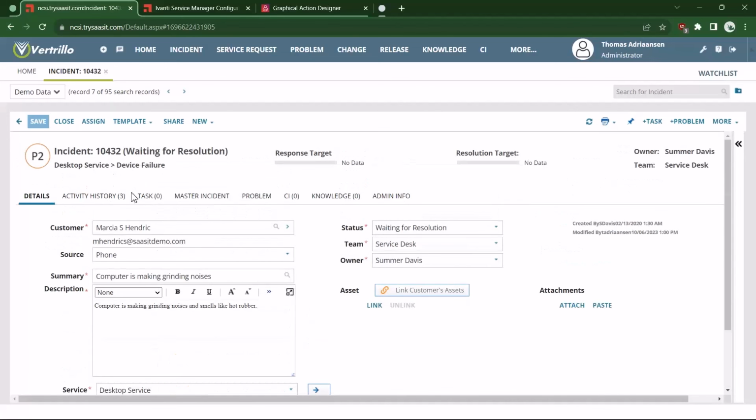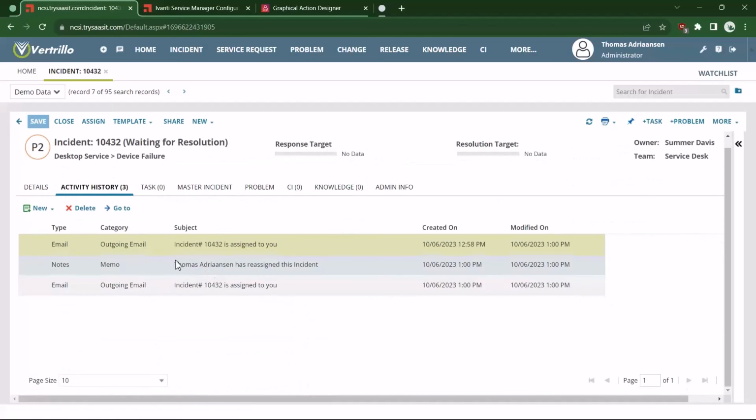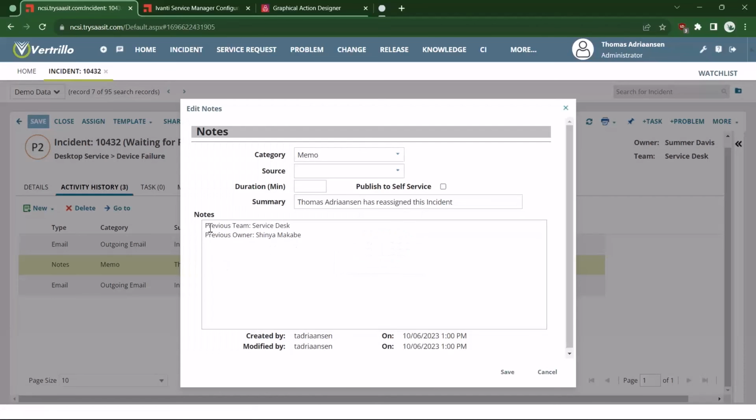If we go to our activity history, we can see a note that says Thomas Adrianson. This is our variable here for current user, has reassigned this incident. And we can see our previous team and our previous owner. So you can use these in emails, or notes, or anything else that you can do within the context of that same composite action where you've defined the variables. Remember, once you've run that action and it's saved, these variables within this incident are now blank, so they can't be reused again at this time.